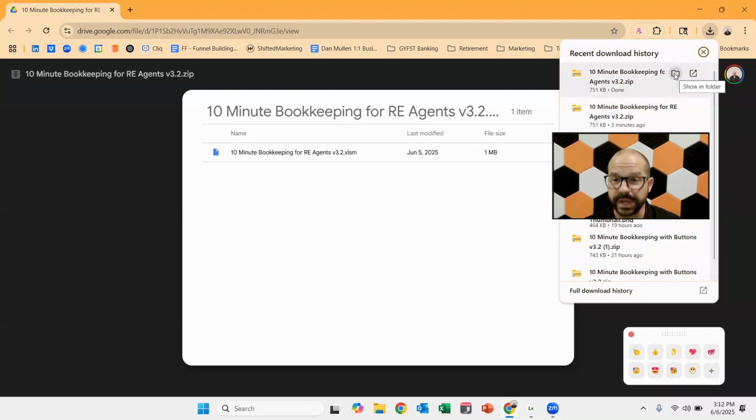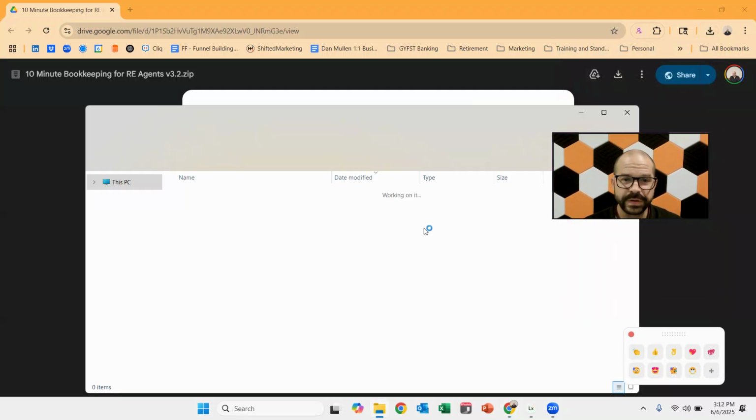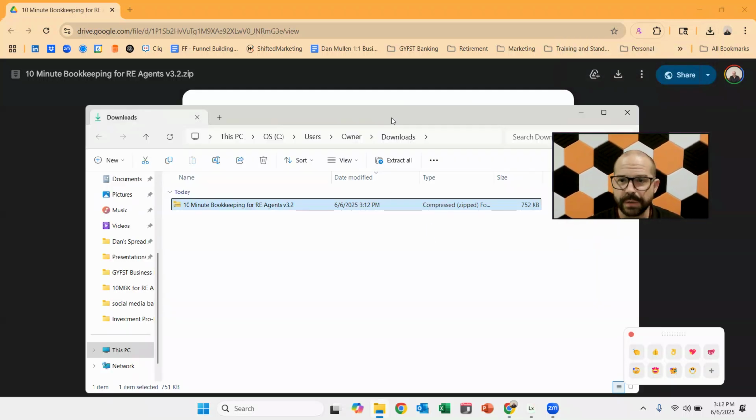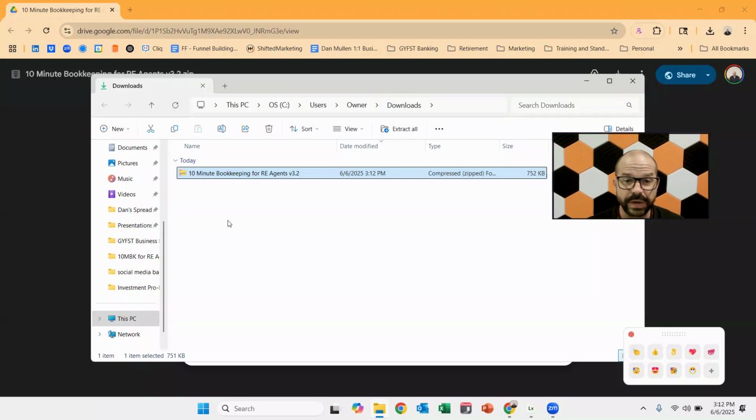I'm going to want to look into the folder where it is. Okay, you can't just double click it and open it. That'll cause some problems. So you have to do two things. You have to extract or unzip the file, and then you have to enable macros. Okay, so first let's extract it.